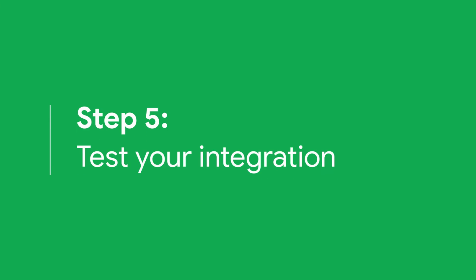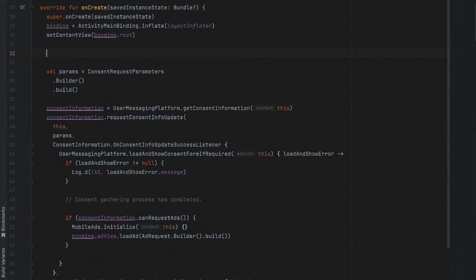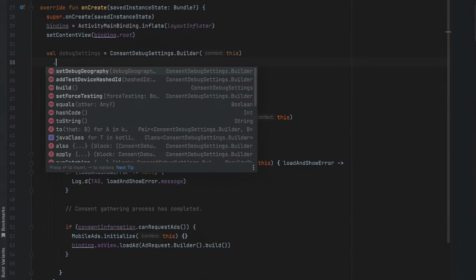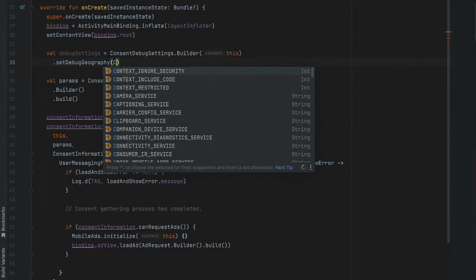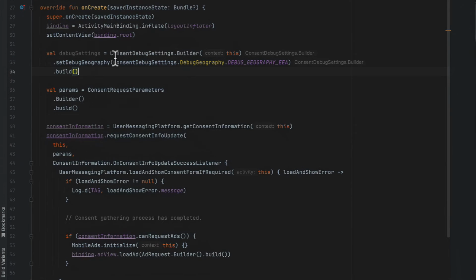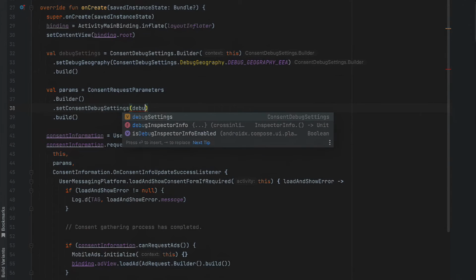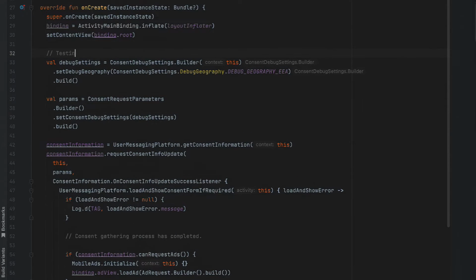I'm recording this in New York, so I won't see a GDPR consent form. But what if I want to see how my app behaves for users in privacy-regulated regions such as Europe? This is possible with just a few lines of code. Create a debug settings object and configure the settings to include a geography. Add setDebugGeography and set the value to EEA. Include the debug settings as part of your consent request parameter. Note that debug settings only work on enabled test devices.